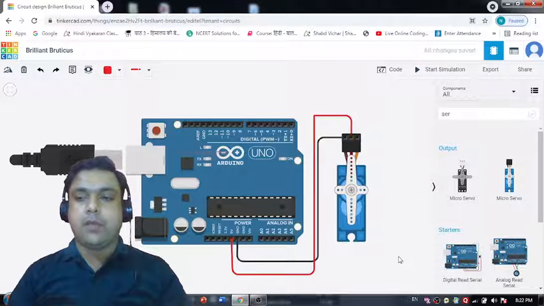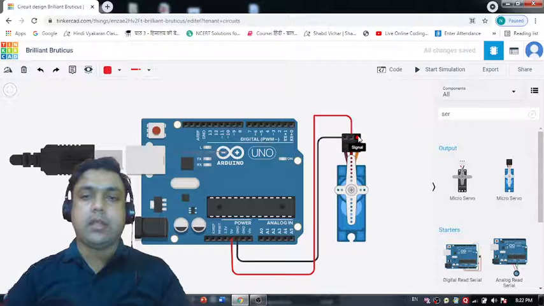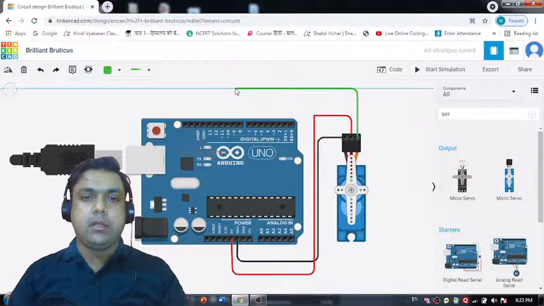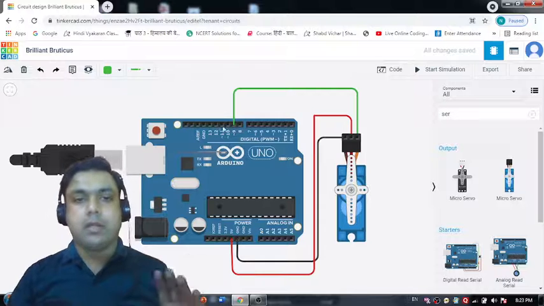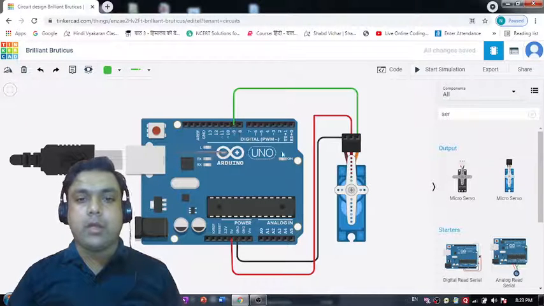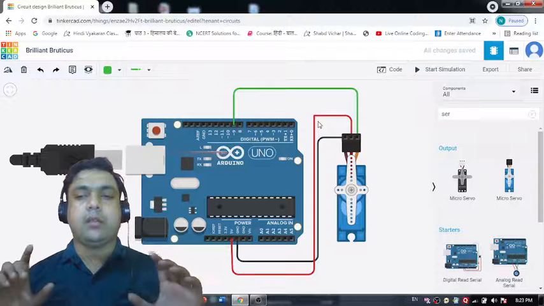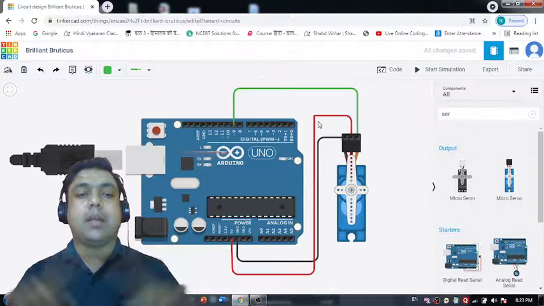Okay, fine. Now the next thing is we need to connect the signal pin with one of these free pins over here. So let me select this green color wire, and now we can simply use it for connecting the signal pin of this servo motor to pin number 9. You can connect it with pin number 8 also, or 11, 12, 13 based on your requirement. Right, so I've connected it with pin number 9. So I'm done with creating the required complete circuit.